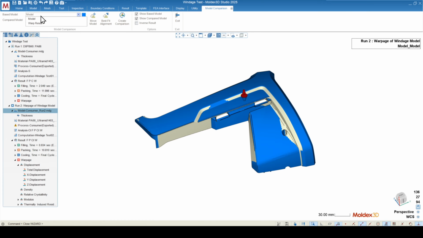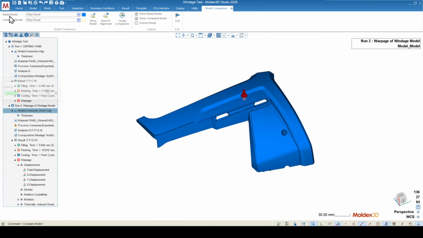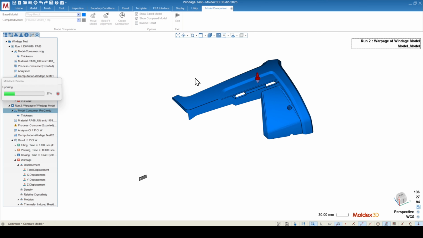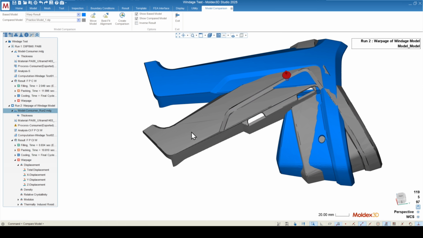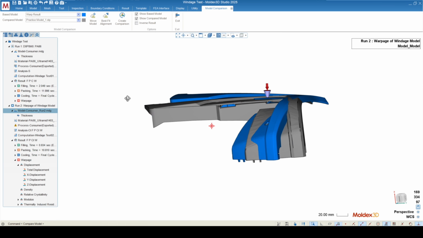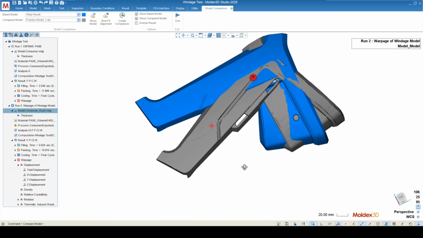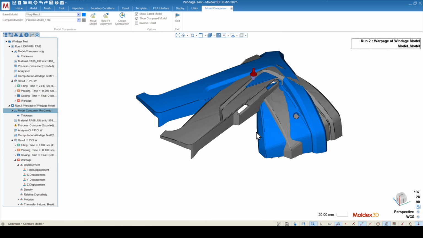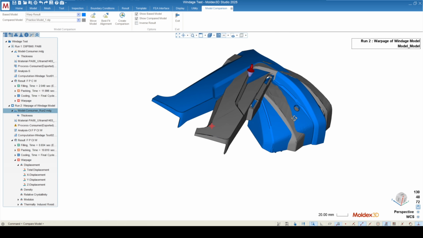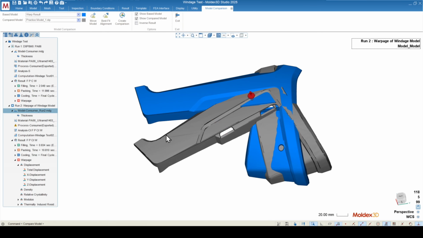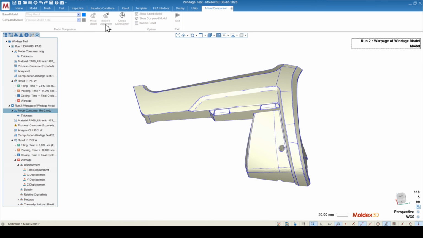My base model is going to be my warp result, and my compared model is simply going to be the original step file that I started with. It looks like the original geometry was rotated into a more friendly axial orientation when I originally ran the simulation. And so I can simply use a best fit alignment to line those two up.